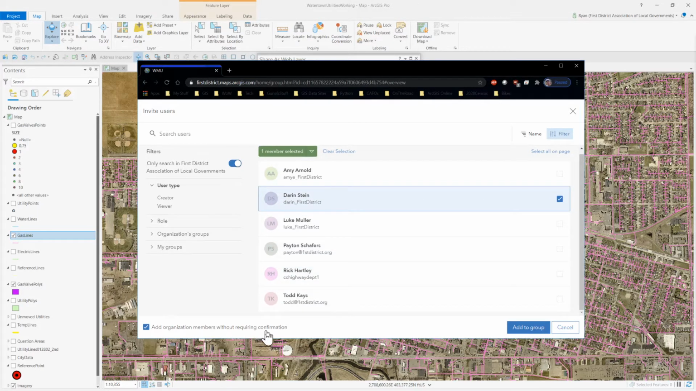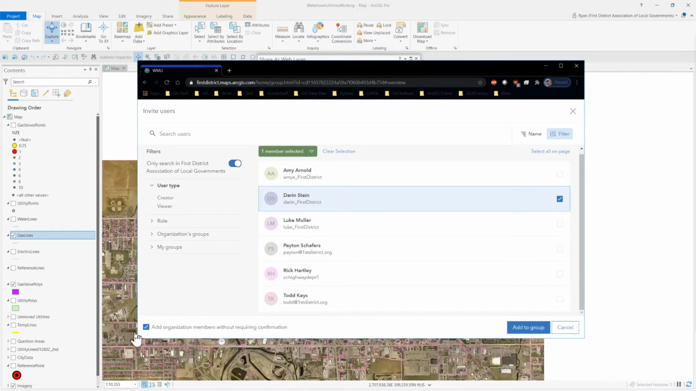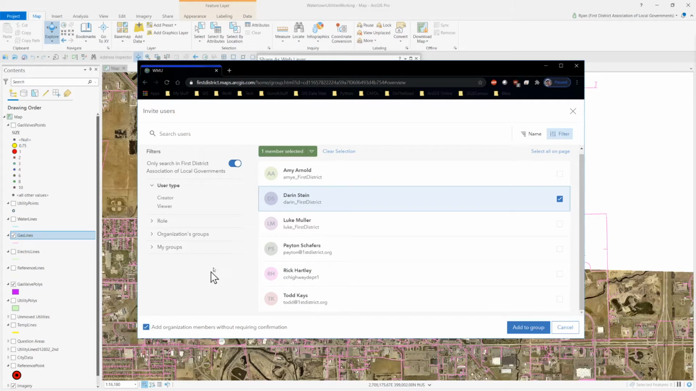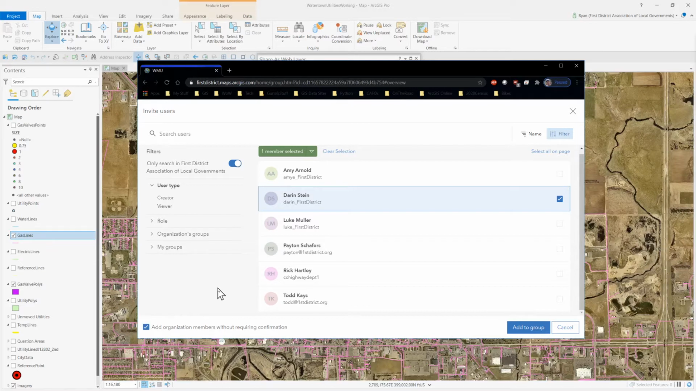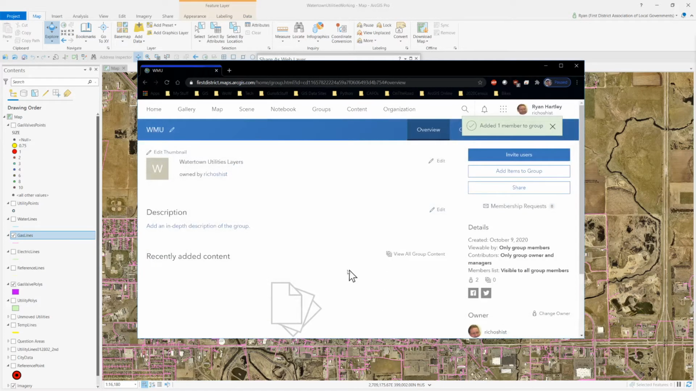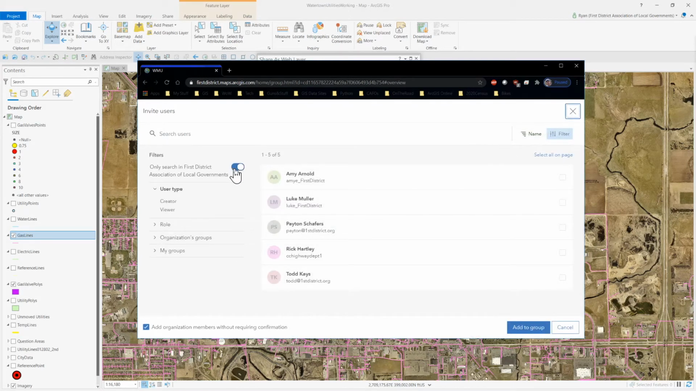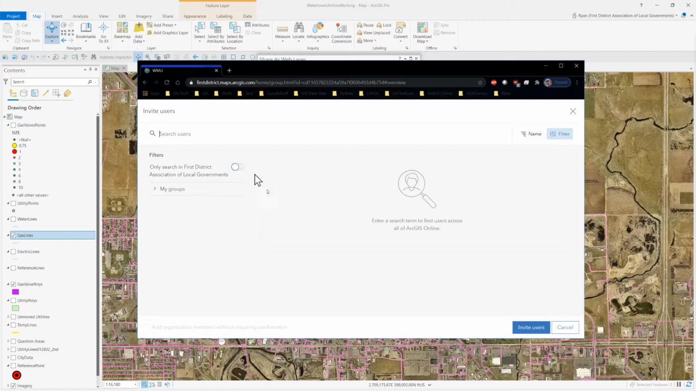Add organization members without requiring confirmation. I put that on there because when I invite my own people, I don't want them to mess around with it. I just want them in the group. So you click that, and you click Add to Group. And he's in. Another thing we can do, if they're outside of your member group, is click that off and do a search.